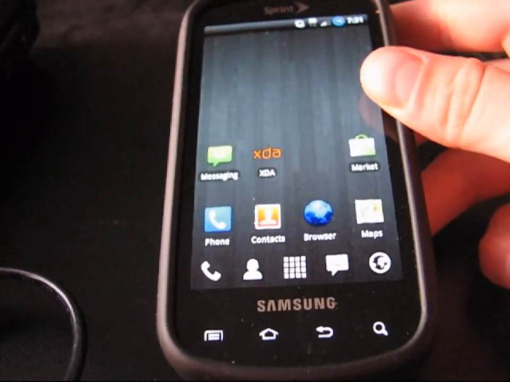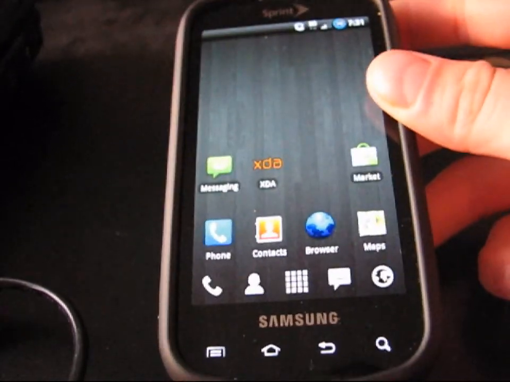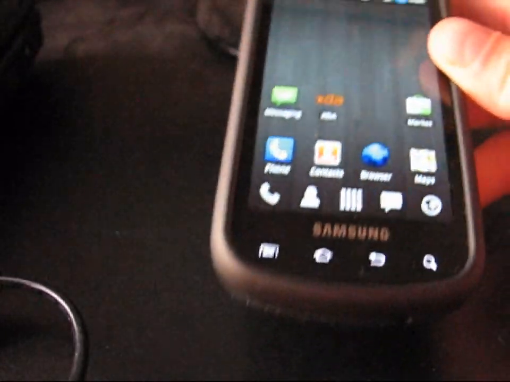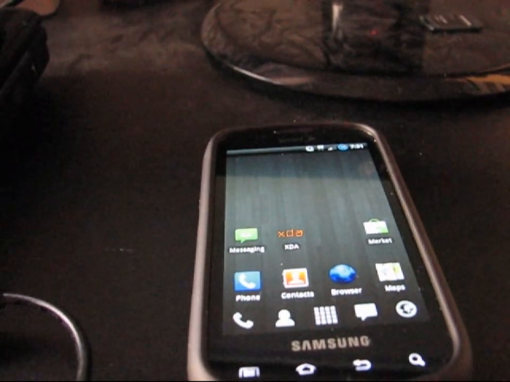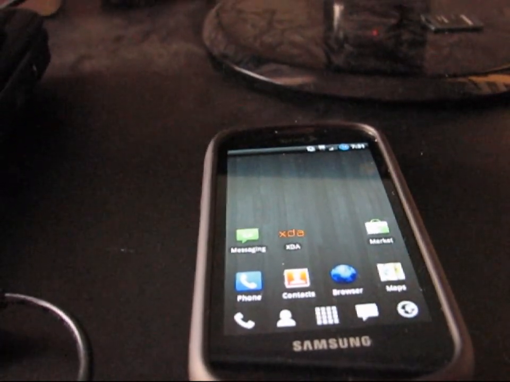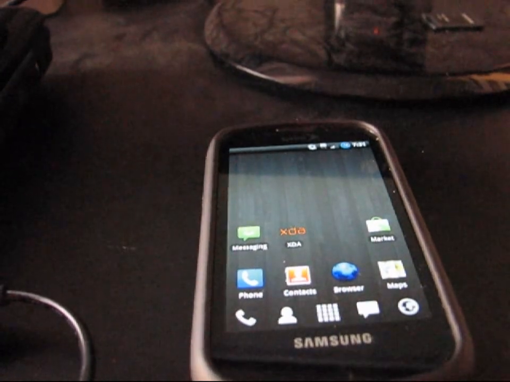This is how to unroot back to stock without using your computer. This is great to have on your phone, on your SD card, just in case you do need to go back to stock and you don't have access to a computer.